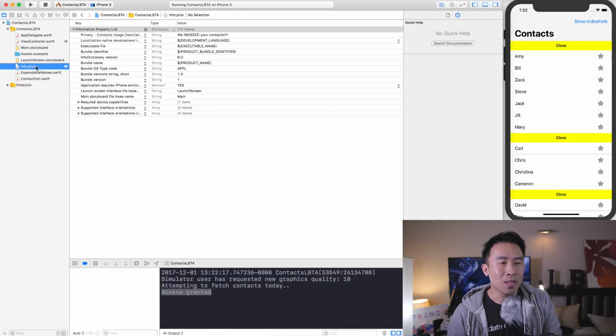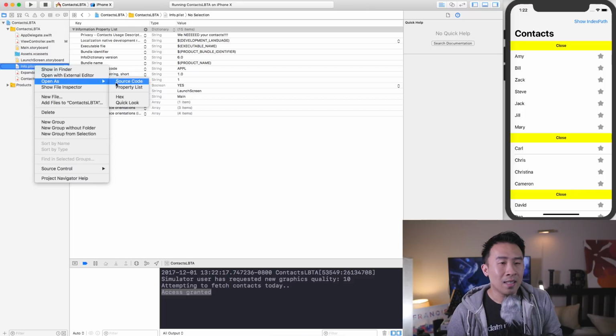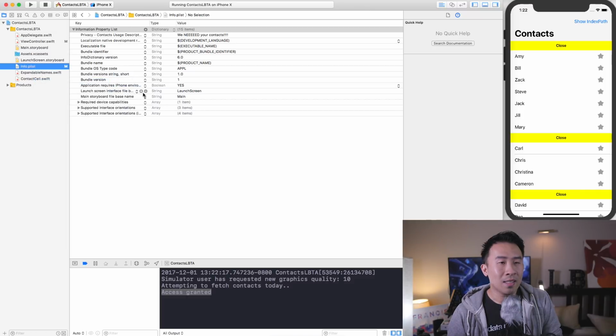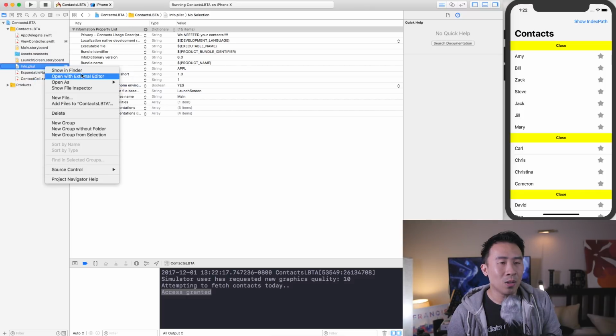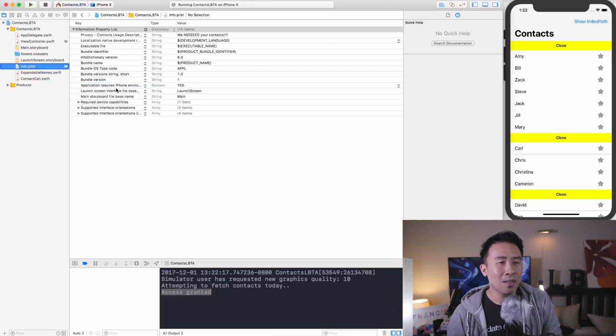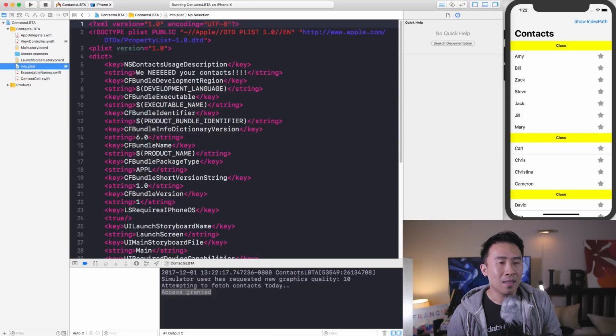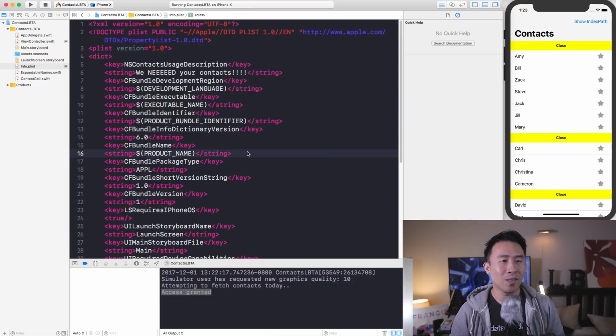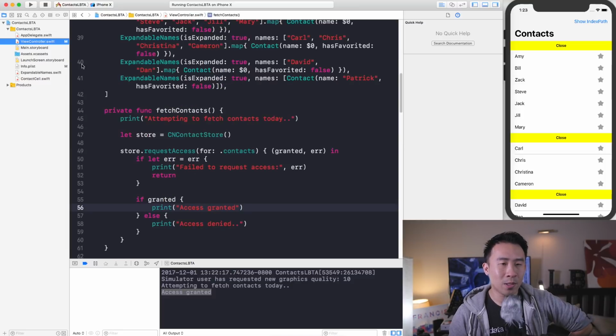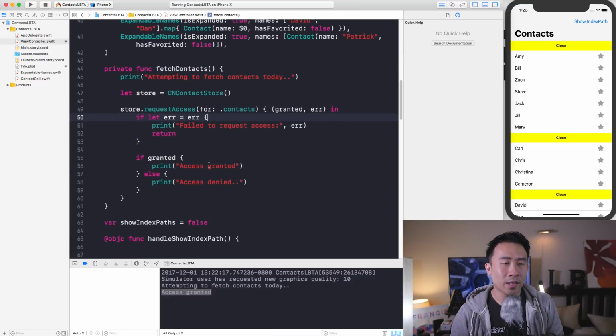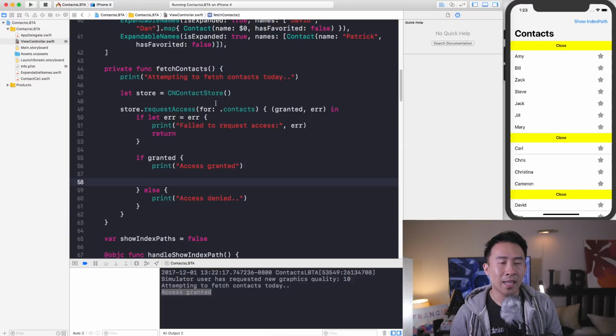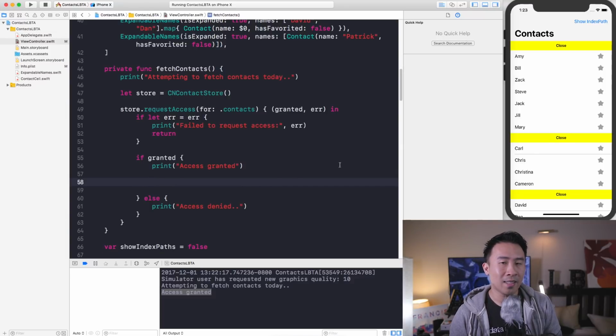Now, if you want to view this file inside of a property list format instead, I think you can do it. So I think this is the property list, view it as source code. And this right here, this key was the error message that we were seeing below previously. Okay, so let's go ahead and head back into the view controller file. And whenever we are granted access to the contact store, we can now access the contacts inside of our device, or the simulator in this case.